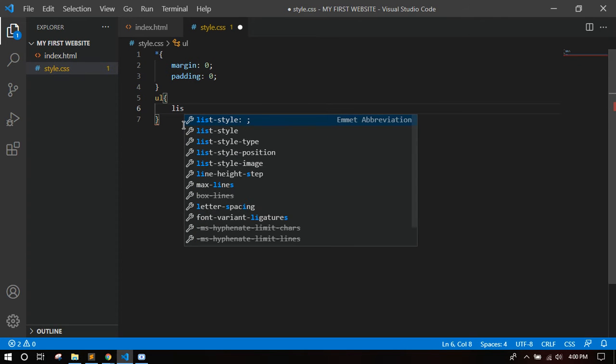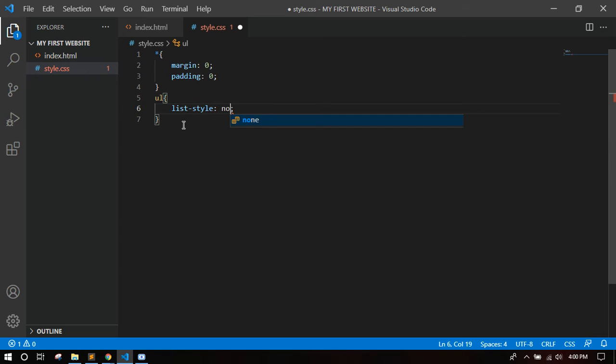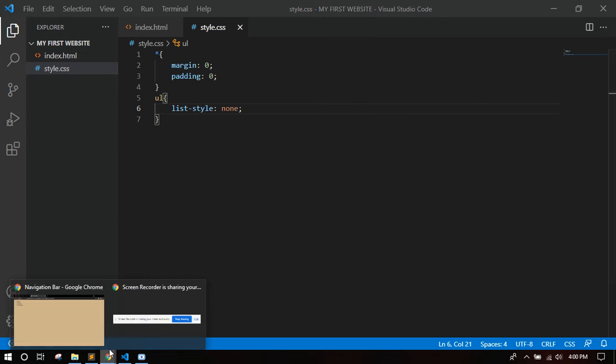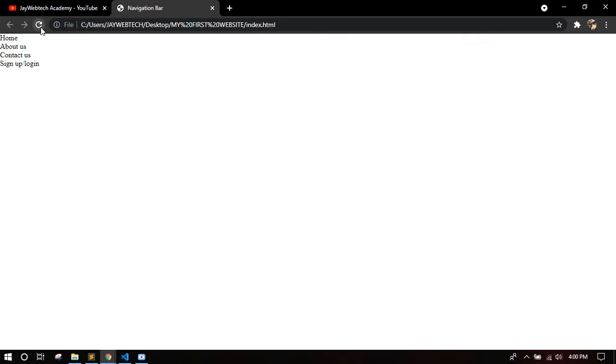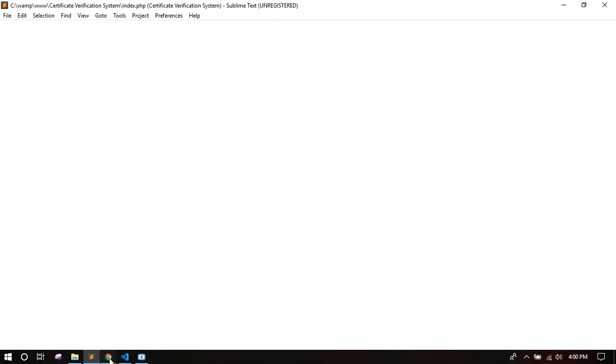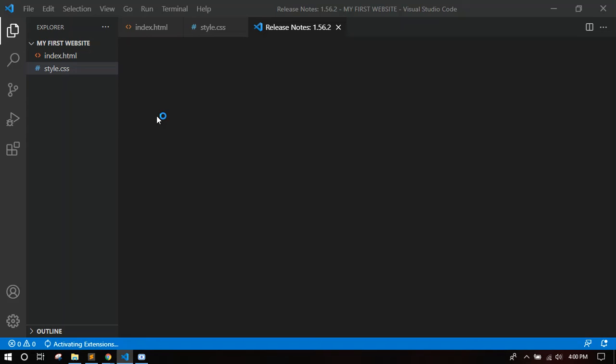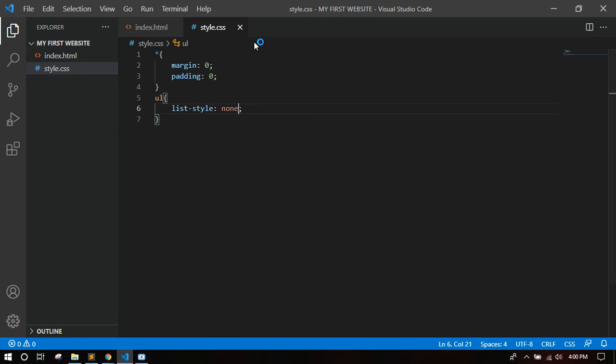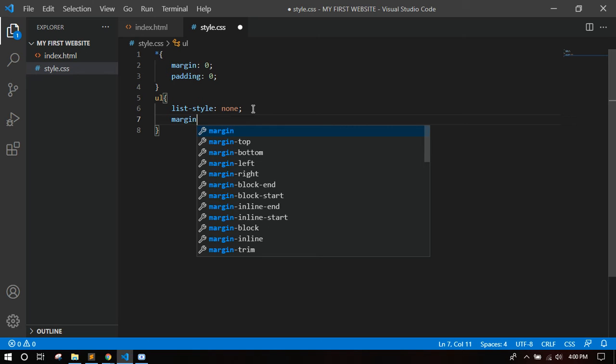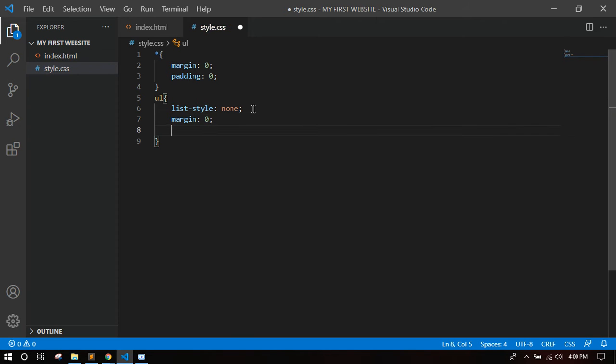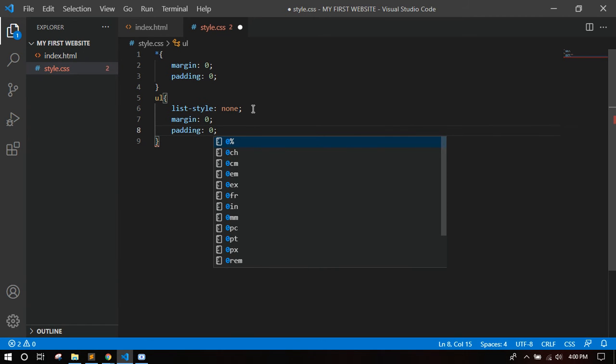We want the list style to be none. So this list style means that you should take away the styling in there. So if we refresh, you can see we have no styling. Those bullets just disappeared. So also, sorry, we don't want to give it any margin. So let's give it a margin and padding also of 0.